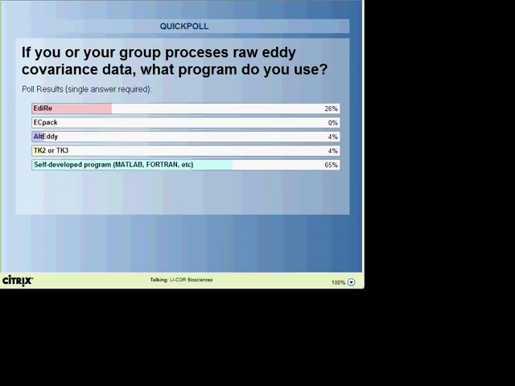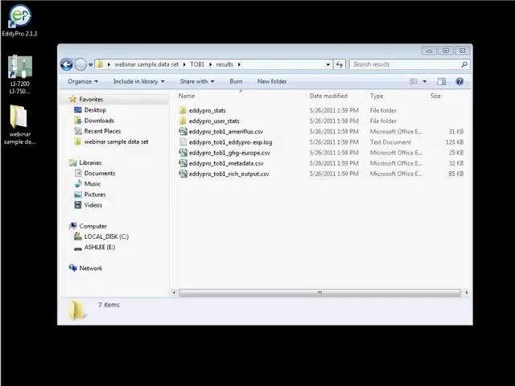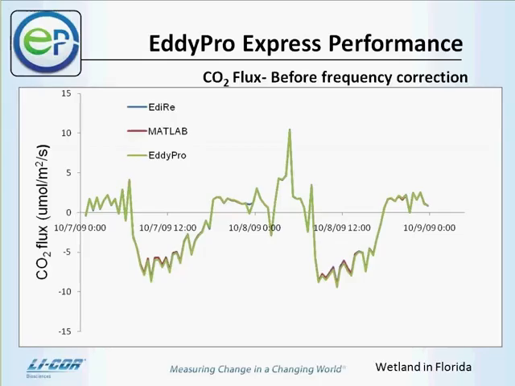That is kind of what we expected we would see, and we did some comparison of EddyPro Express performance against EddyRe and MATLAB. So let me talk a little bit about that and we'll conclude today's webinar. Here we have some data that came from a wetland in Florida, and we did a comparison with an EddyRe routine and a MATLAB code written here at LI-COR.